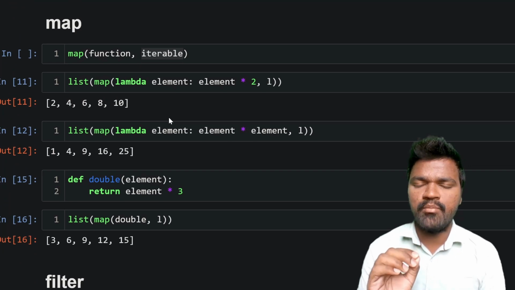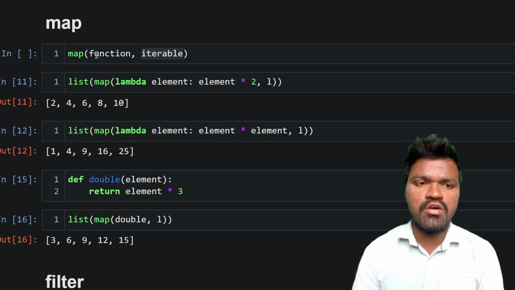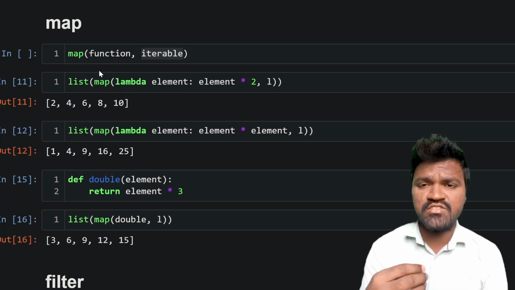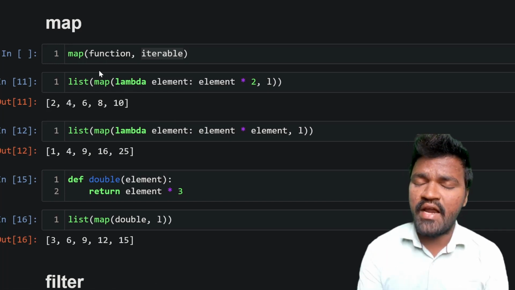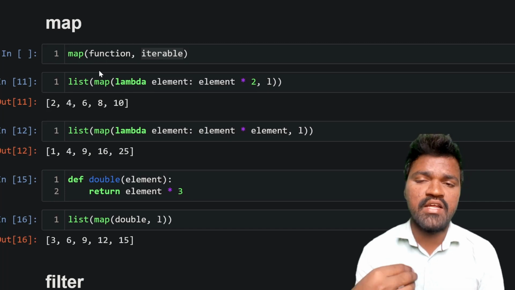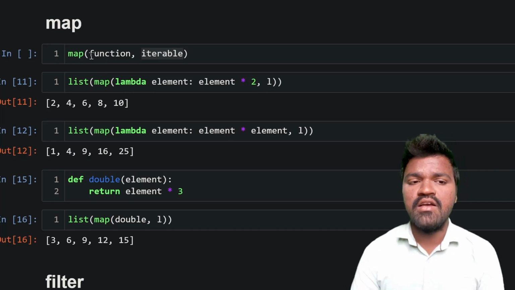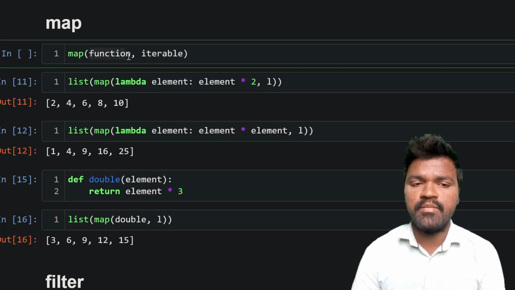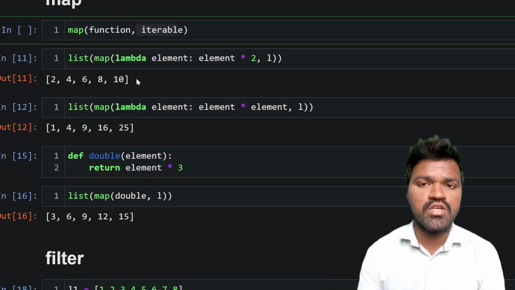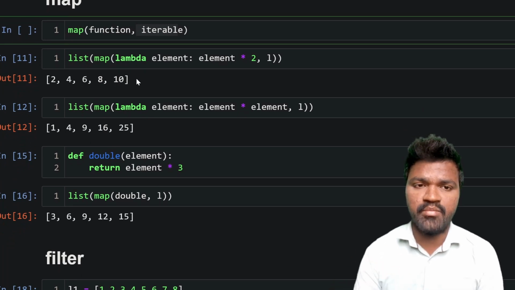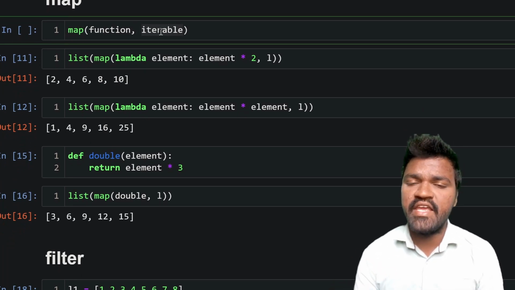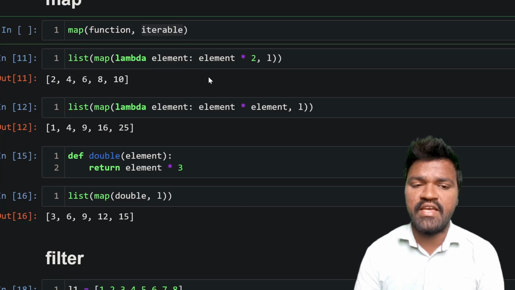So let me quickly wrap up what we have discussed in this video. We started our discussion using this map. So map will transform each element in an iterable to some other form, by some operation. That is what we have seen, and this map will take two arguments. One is a function, another one is an iterable. We can pass the function as a lambda function or any other named function for that matter. We can pass any iterable. In this example, we have taken a list here.